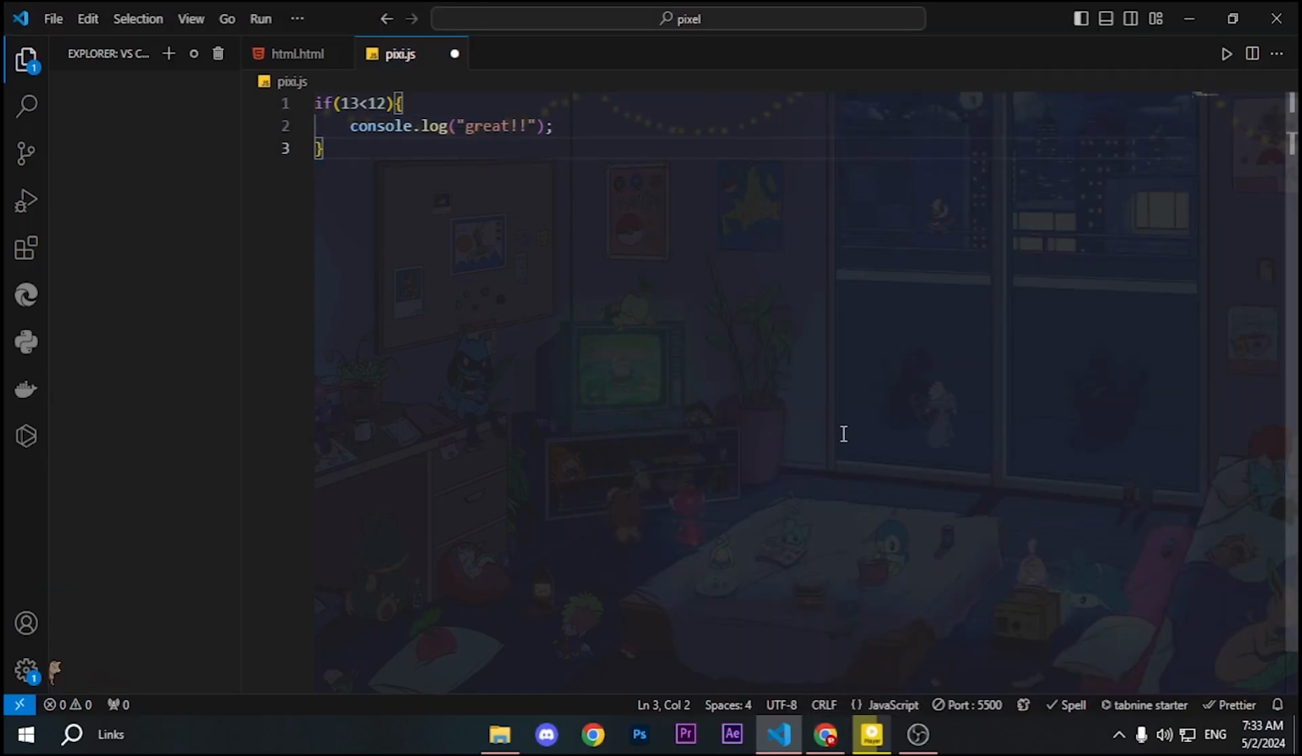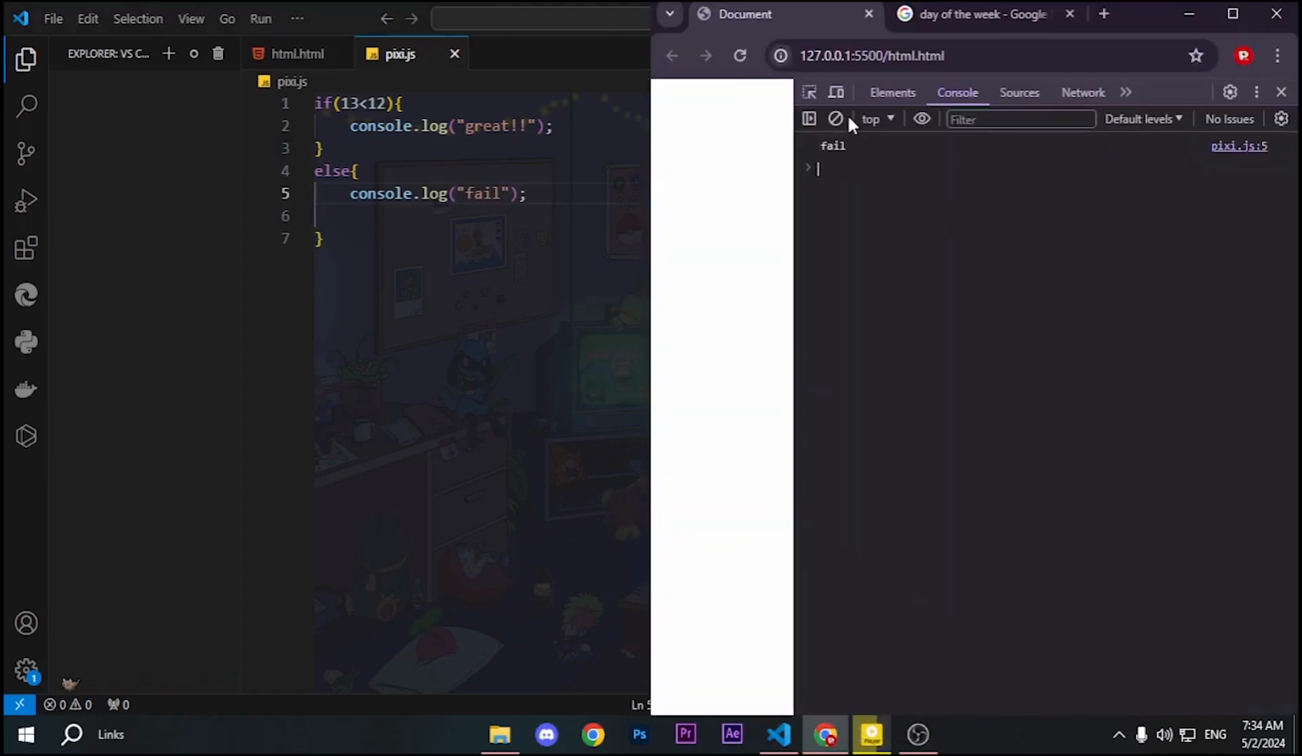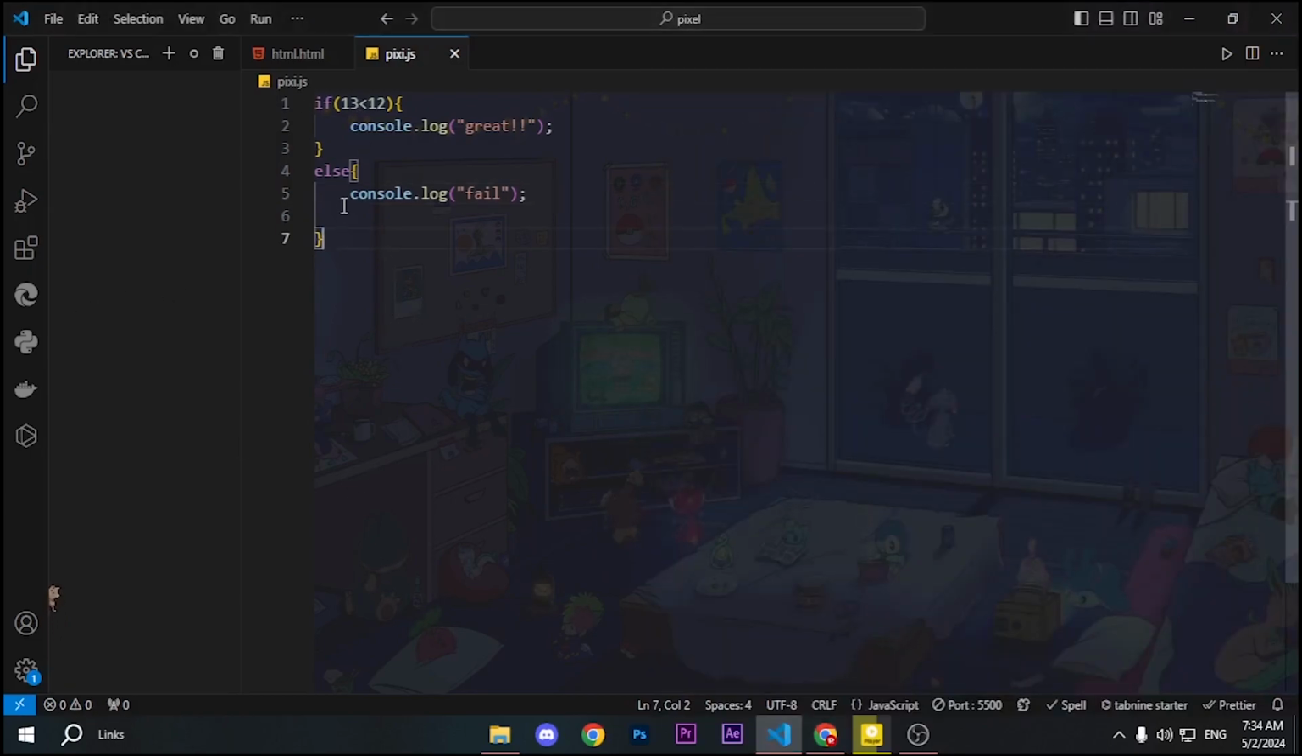And if we change the condition, you'll see nothing, which in this case, the else action will be applied. For example, fail. And now you should see fail in output because the condition in if isn't true. 12 is not greater than 13, so else should run.